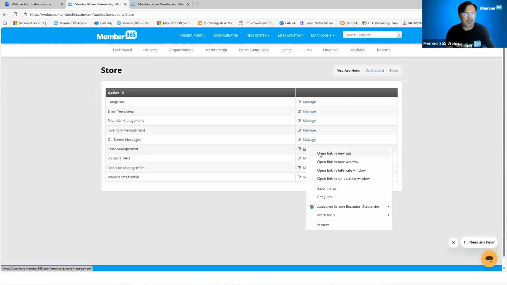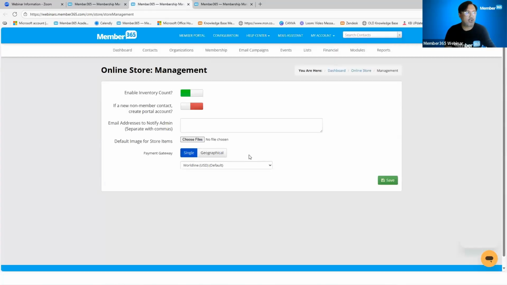Store management setup section. This is where you tell the system, again, the enable inventory count appears again in here, this toggle. And if a new non-member contact, create portal account. If you're selling this store item to non-member contacts, especially if you display your store in your public website, you can do that, and we'll show you later on how you can do exactly that to make your store public in your public site or display in your public site.